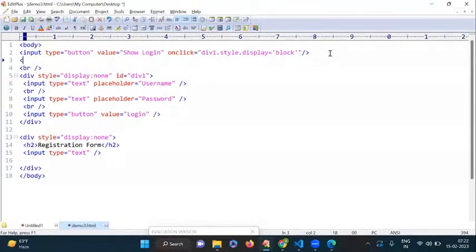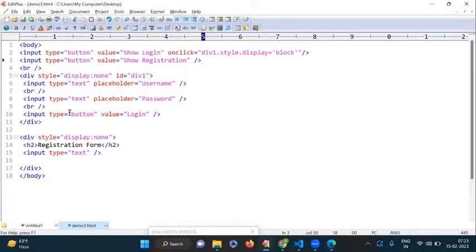Okay, it is hiding. Now I want to take one button here. Yes, input type is equal to button, something like value is equal to. We will need to give one more input. Because a single button we don't use to show both registration and login, right? But that is also possible. For example, ID is equal to D2 I have given. And simply you can keep a semicolon here. Yes, onclick, then a semicolon. D2 dot style dot display is equal to block.